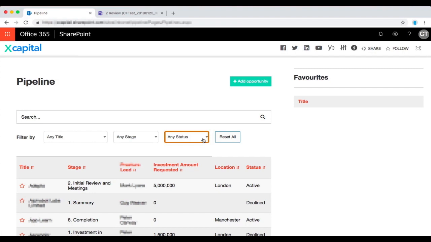The types of things that might be interesting are things like, how long typically does it take an opportunity to go all the way from stage 0 to stage 8? How long does that take on average? Also, what percentage of opportunities actually progress to stage 8? What's the most common stage for opportunities to be declined at? These are all stats that can be very interesting to the management team, and they're the kind of things we're going to look at creating reports for.